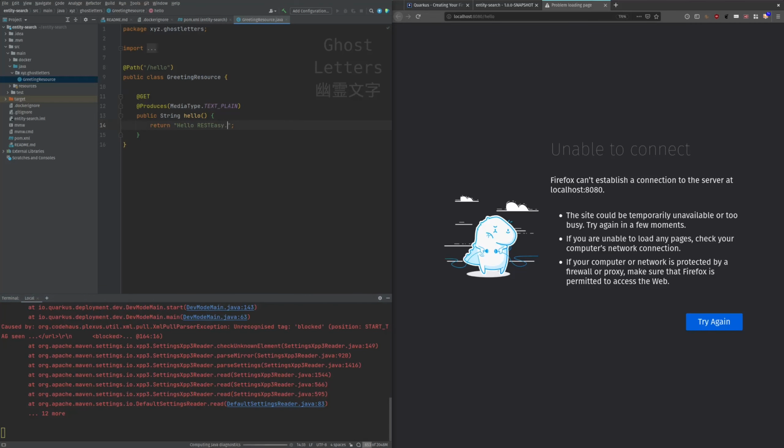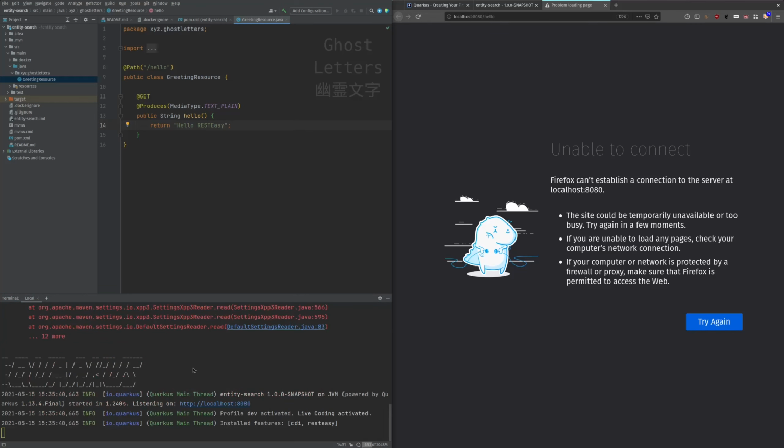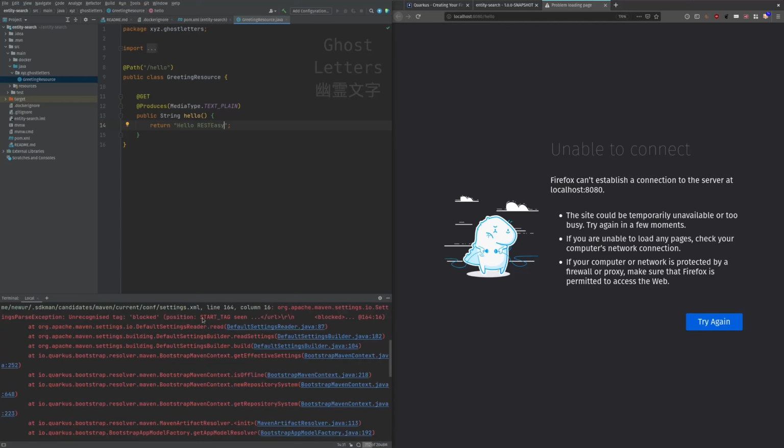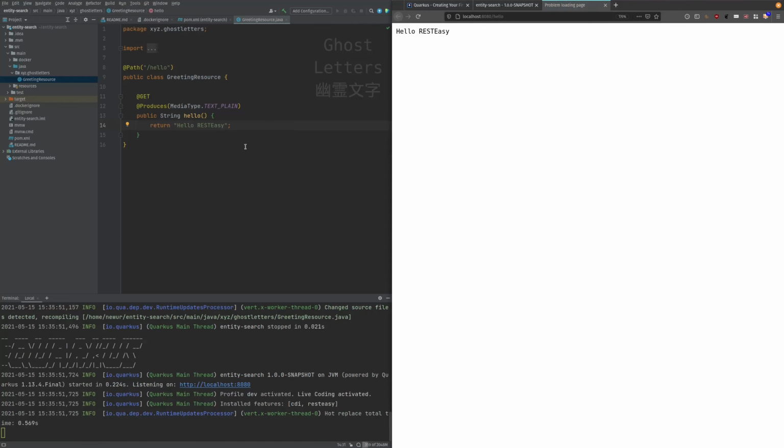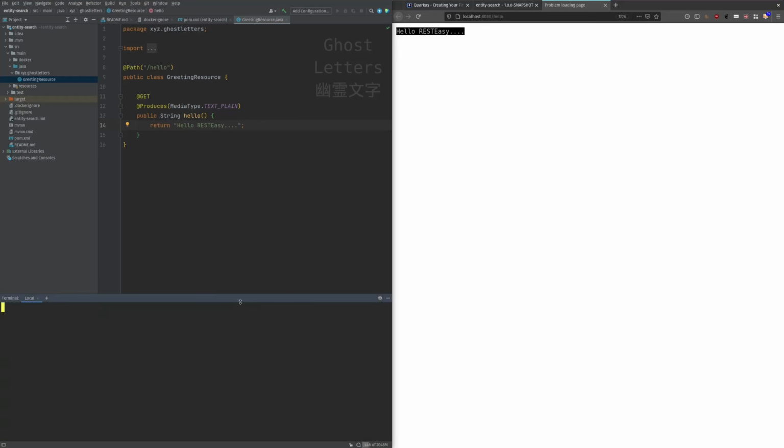I'm going to undo this change for a second. Sometimes at the first start it prints some errors. I don't know exactly why, but it's running anyway, as we can see here. So now I'm going to change that string, and I'm just refreshing the browser, and you can see almost instantly it updated the result. So to make more visible what actually happened, I'm going to clear this terminal, make it a bit bigger, and change the string back. So I refresh the browser.